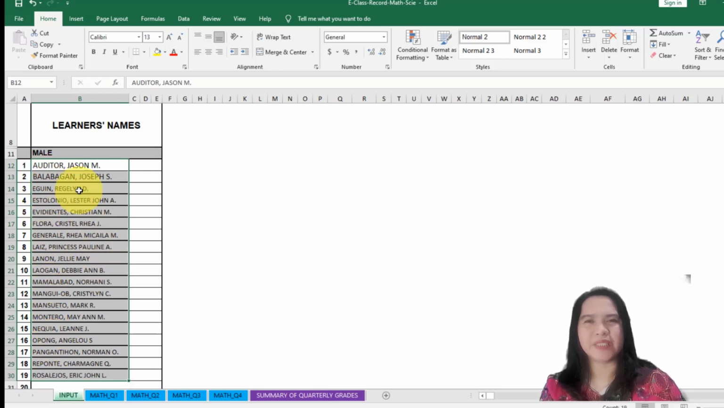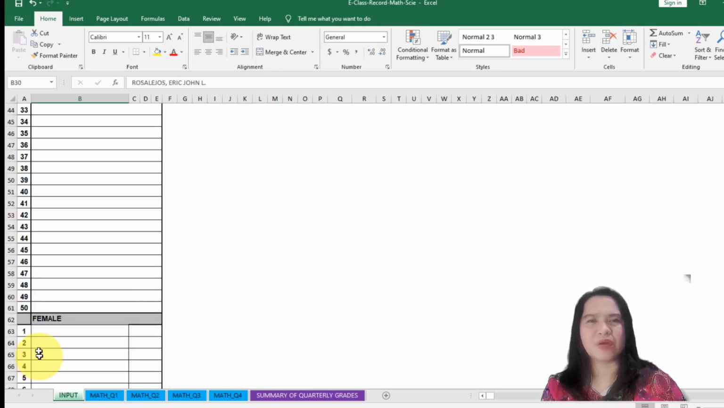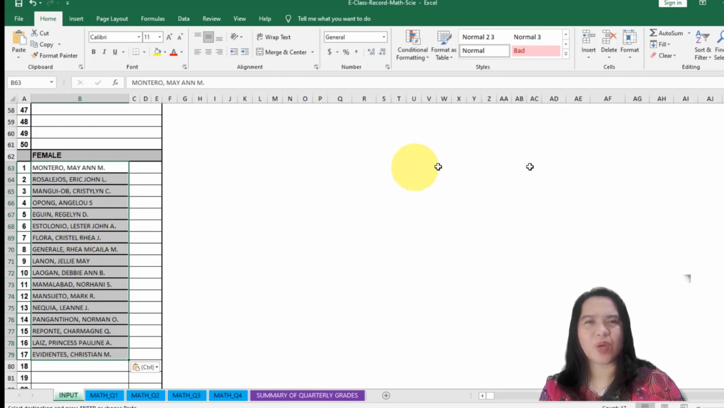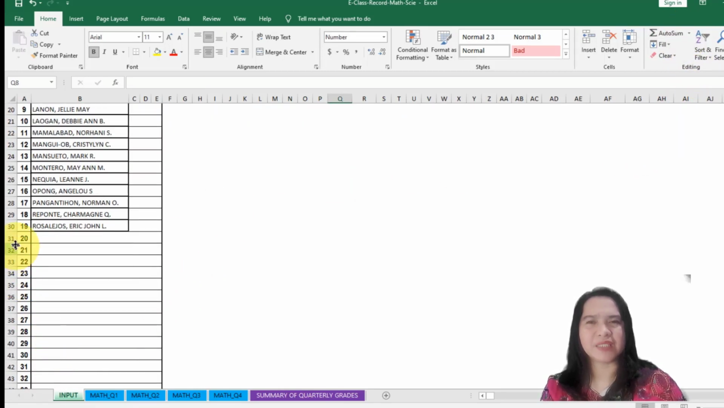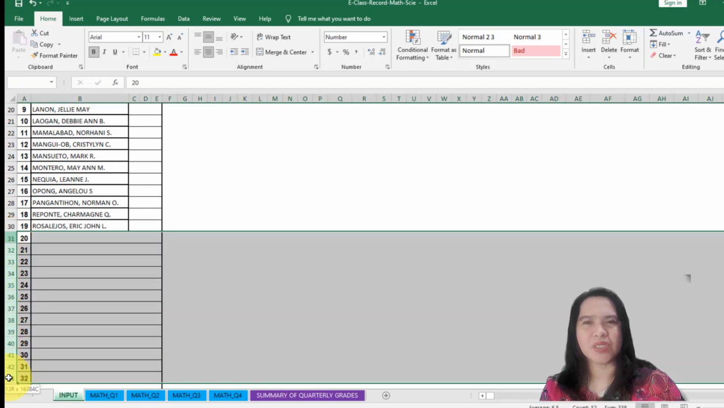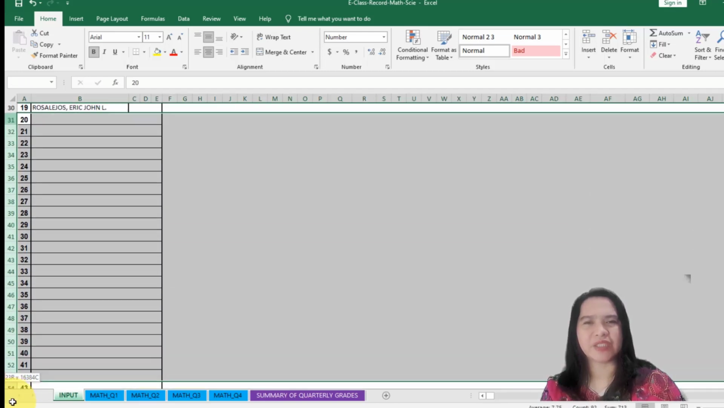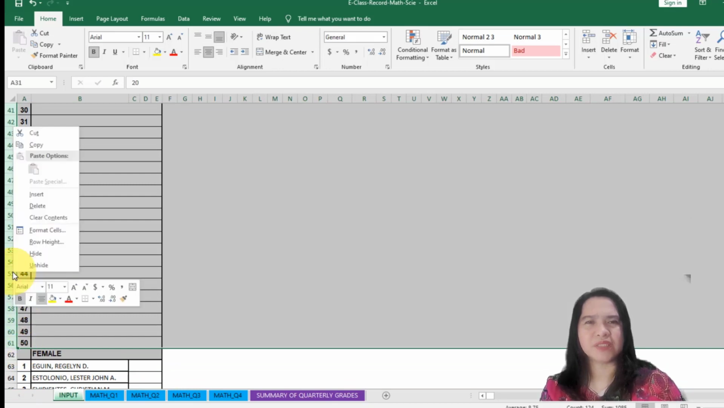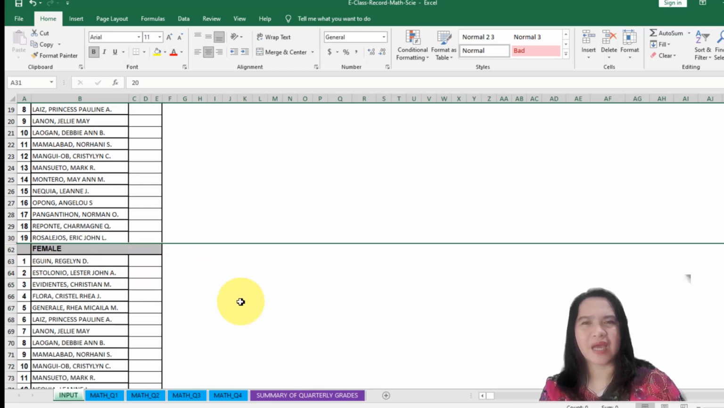Since we usually separate female from male, we also have a separate column for the female and male. Same process is also applied here. Now, if you want to hide empty cells, simply left-click the cell number to highlight it and drag it, pointing to the cell reference. Right-click the mouse and click Hide.